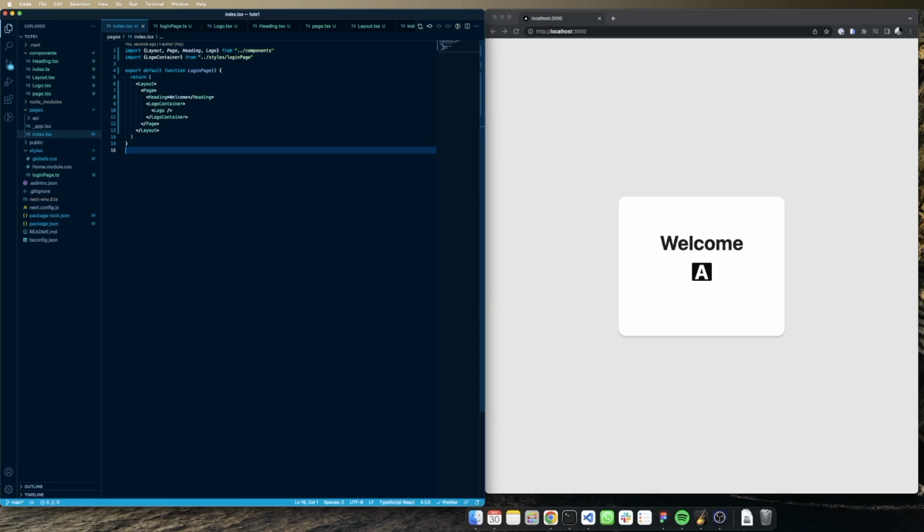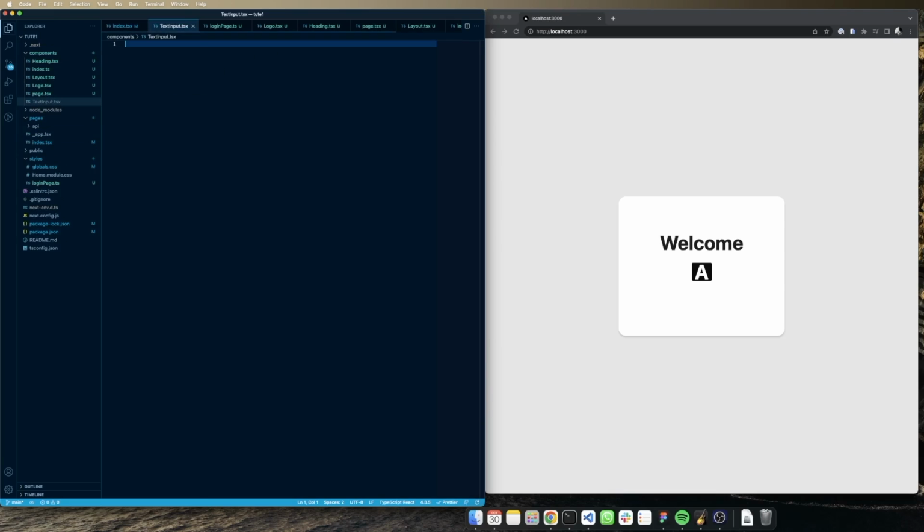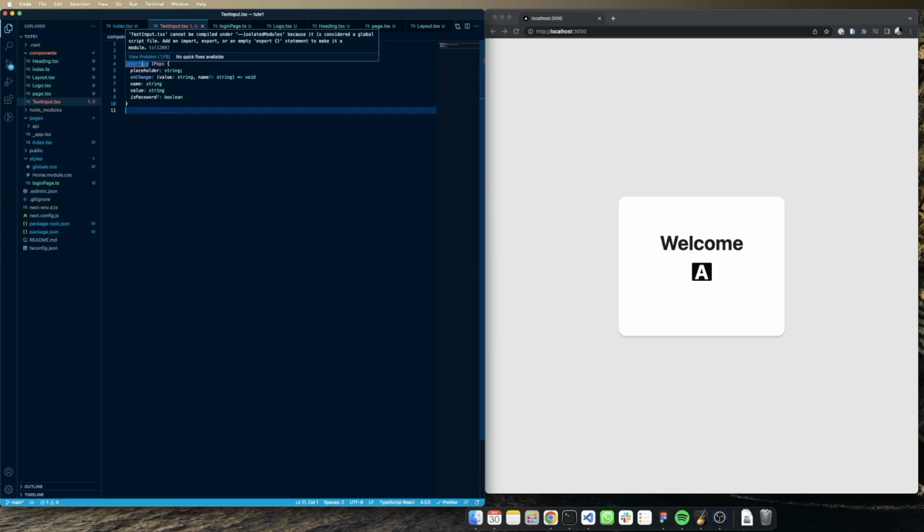So the next thing we have based on the design is the text inputs. So let's create a component for this text input as well. For the text inputs, this is what we are looking at. The TSX and CSS interface is right. Cool. So we're gonna need a placeholder.